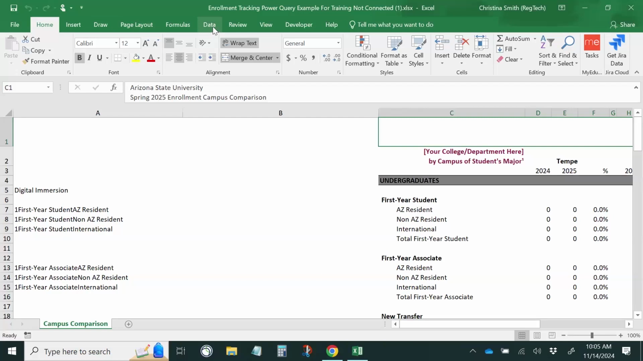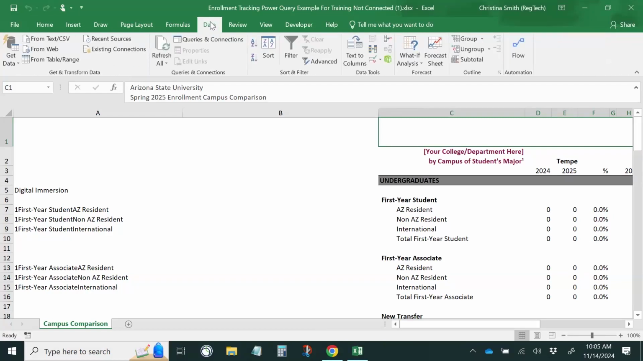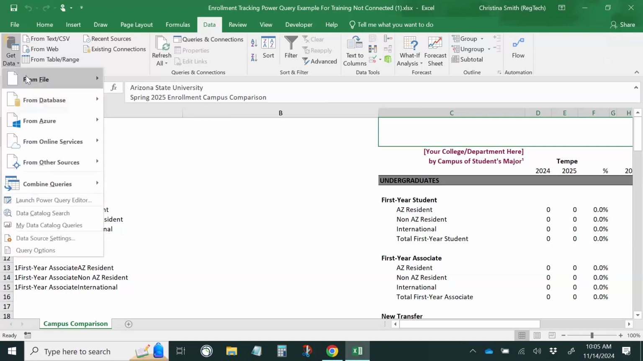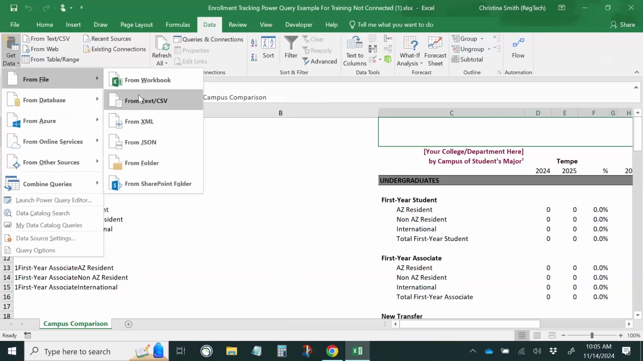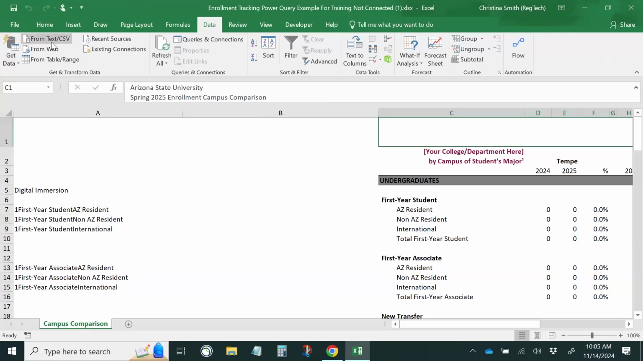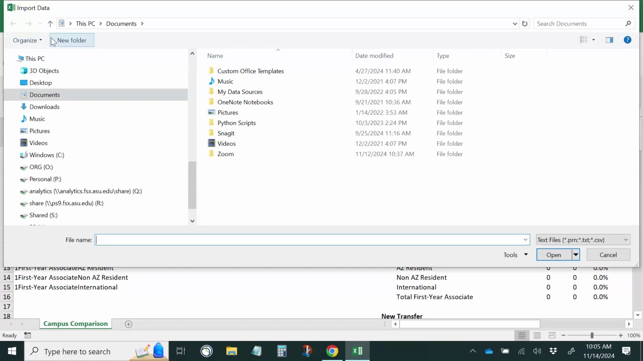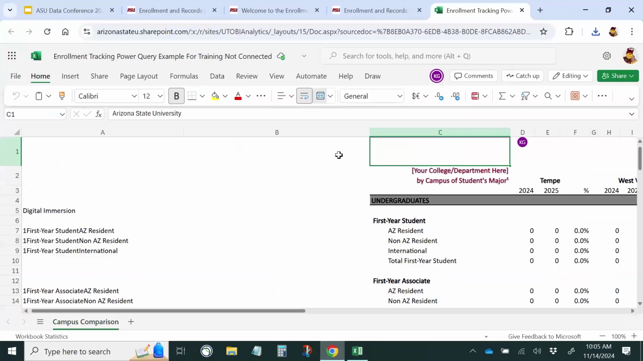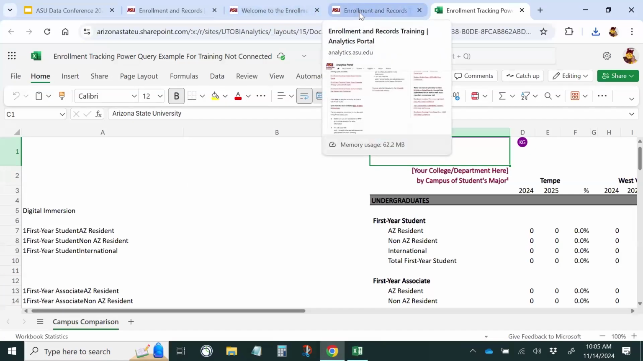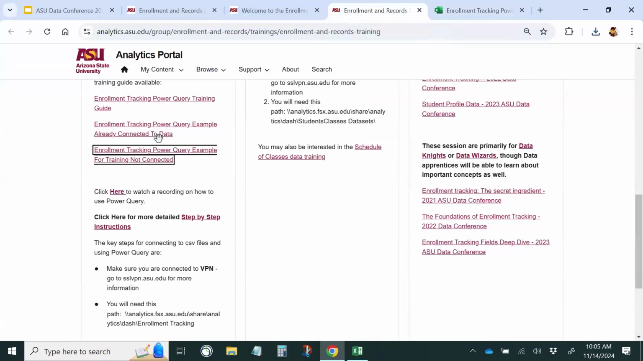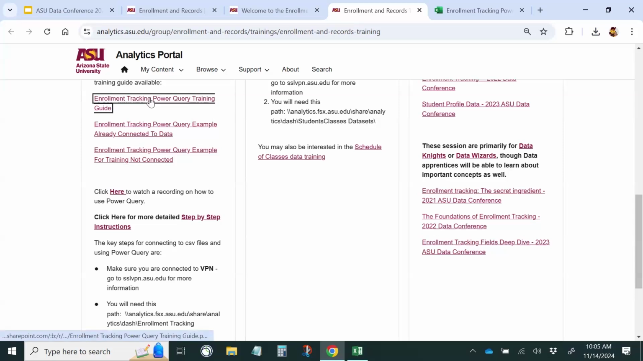Now we're going to go to Data. So data is where all the fun parts happen. And you can either go to Get Data from File and select Text or CSV, or you can just click right here. You may have a shortcut here as well from text CSV. So I'm going to click on that. And then let me actually show you how to get this. I'm going to go to the training guide.